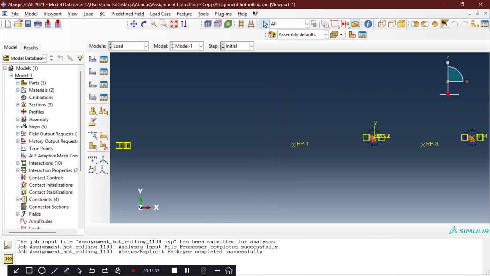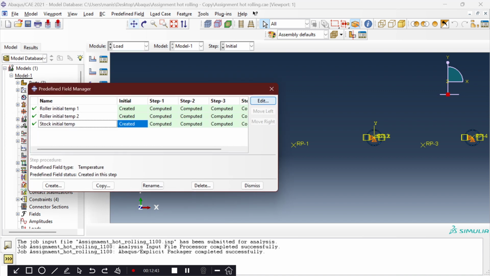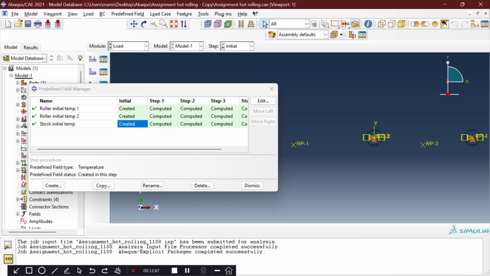Here one thing more I want to tell you. So this is the stock initial temperature. Stock initial temperature is 1100 degrees Celsius for this.